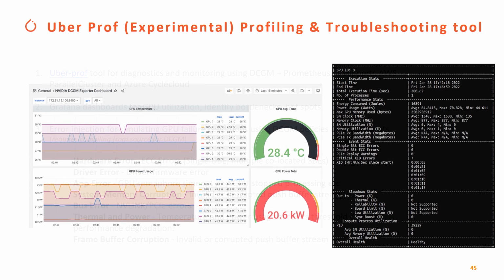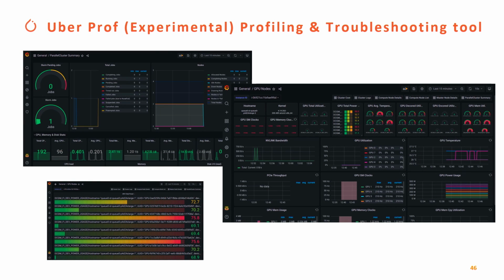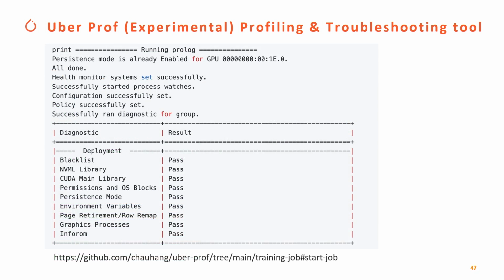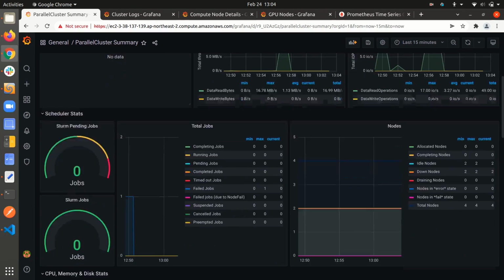Here are a few screenshots of the dashboard and the health checks. You can see the utilization across the different GPUs, and you can see the hotspots and the thermal. These are some of the outputs for running all the prologue and epilogue tests. Let's dive into a quick demo.